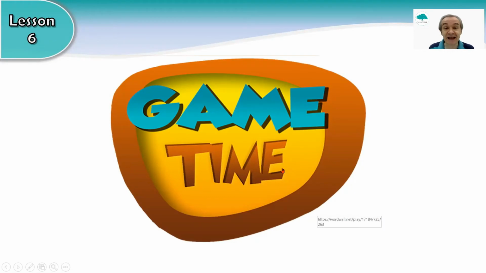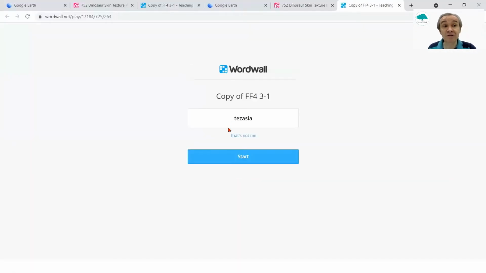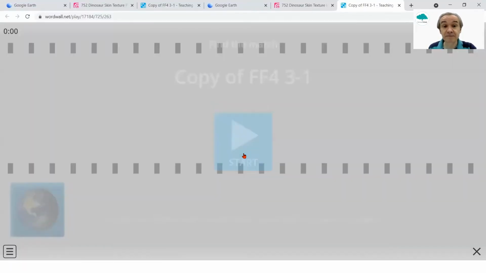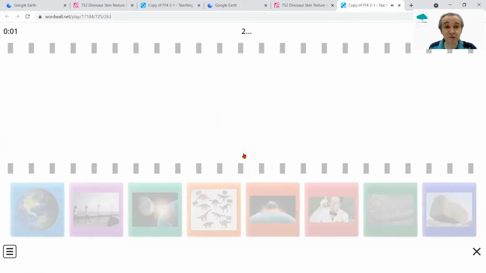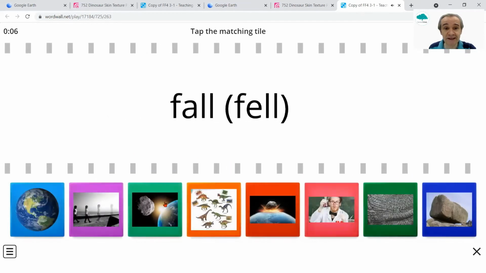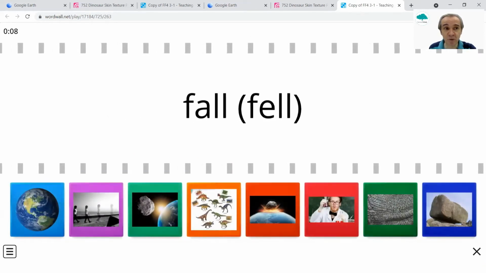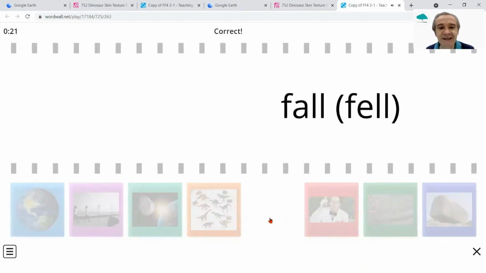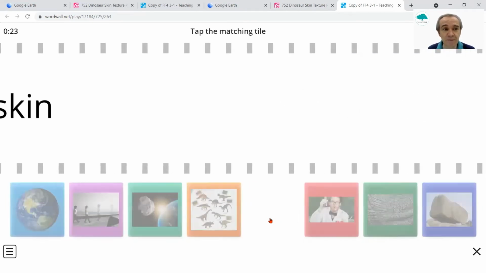Okay, so let's have a quick game to see if you remember these words. If I click on the game time icon, we will go out to our website. What we need to do for this game is a word will come up and we need to match the picture to the word. Of course, look at the time as well. So let's try to do this. Fall. Something fall to earth. I think it's this one. Yes, it is.